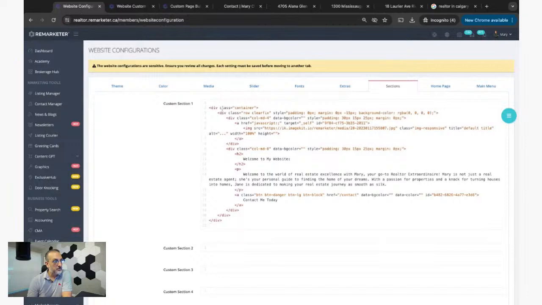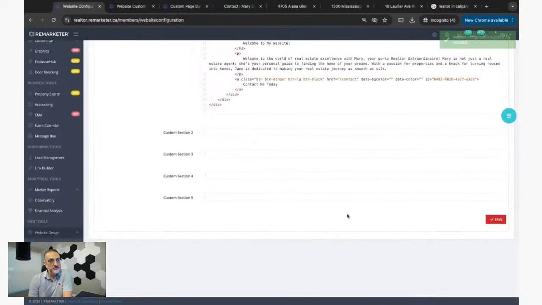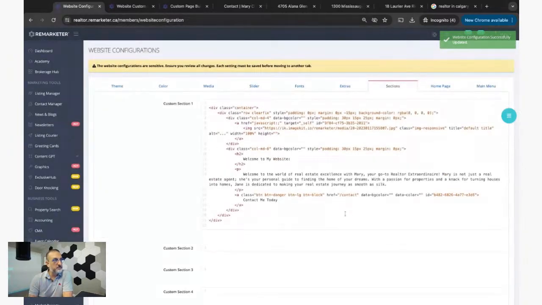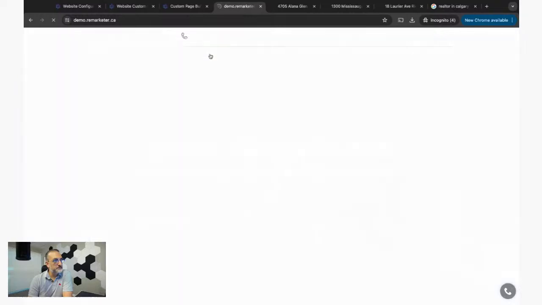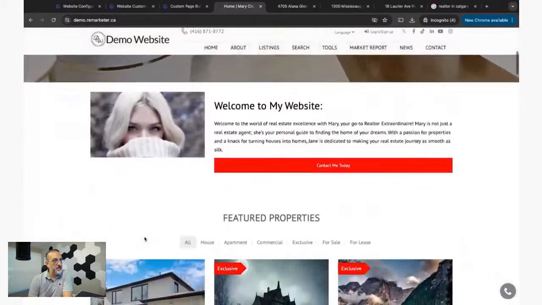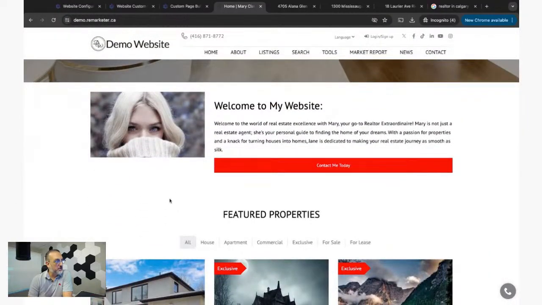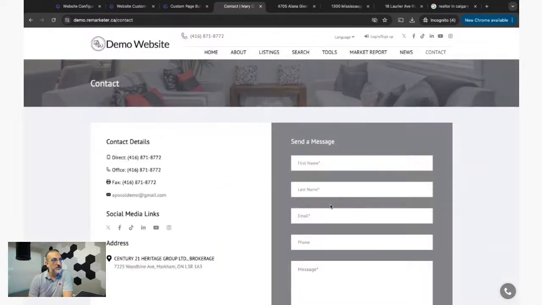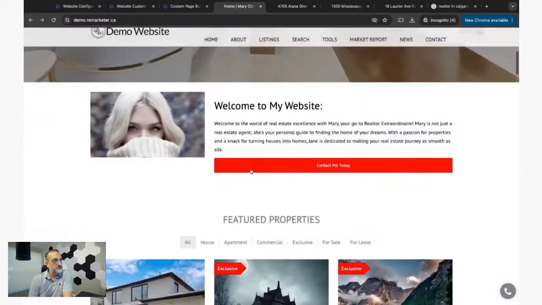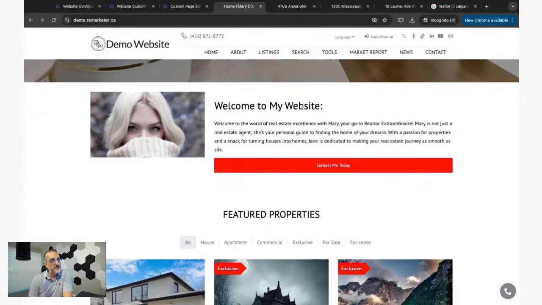But our whole idea was to use this drag and drop tool to easily create code. And I'll just save it. I just copied and pasted the code, and just like that, I have this section added right here. If someone clicks, they're going to go to contact me, and they're going to see my picture at the top here, and then they're going to have this right there.